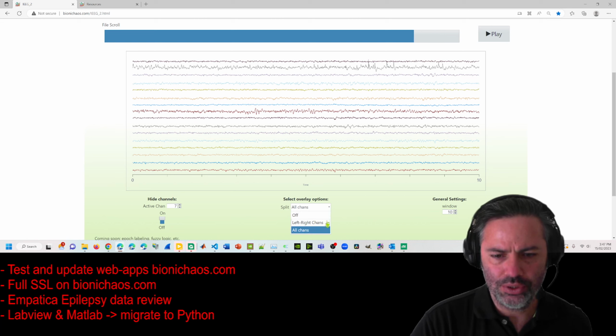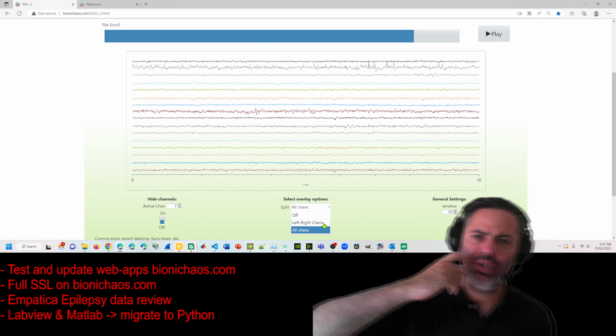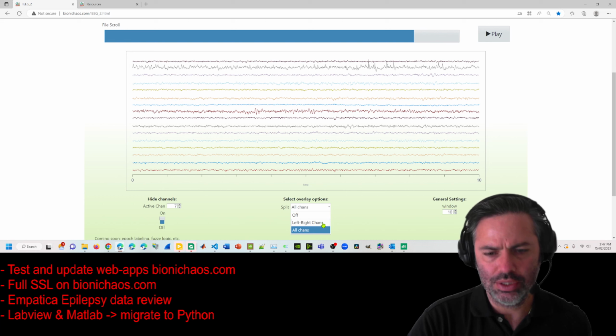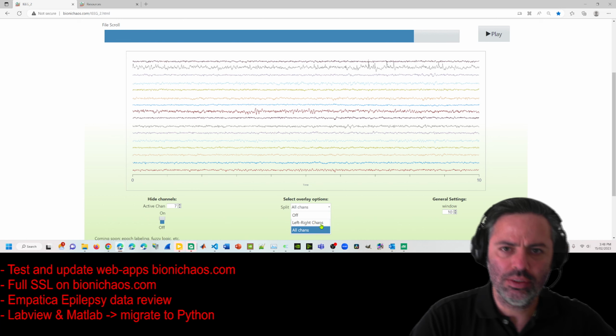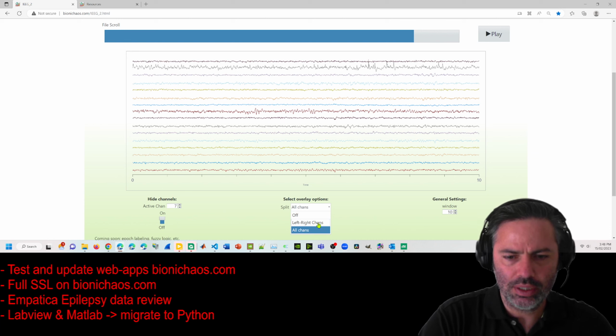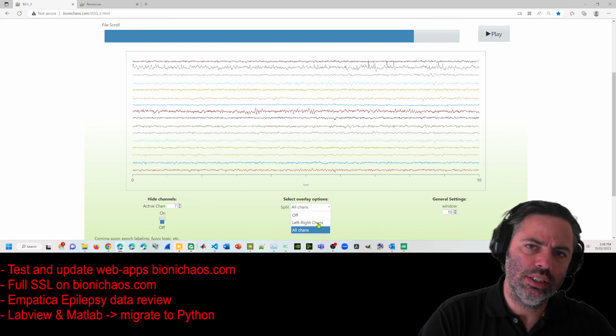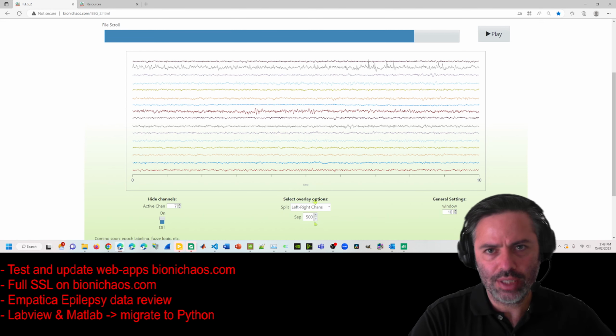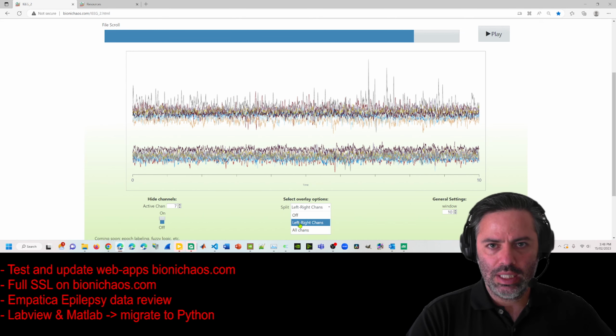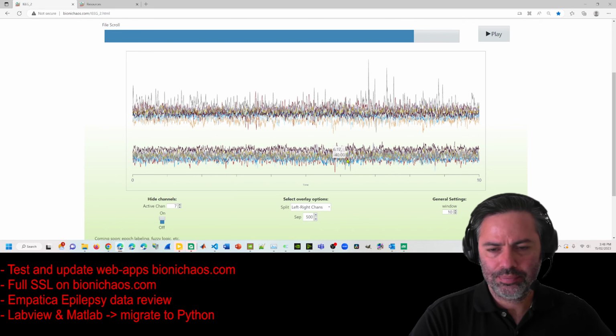Other thing that you can do is split. So this is a 16 channel recording. It's intracranial EEG. So electrodes placed just on top of the brain, on top of the cortex, on the surface of the brain. And yes, there's 16 electrodes overall, 8 electrodes on the left and 8 electrodes on the right. So you can, selecting this, split them up into left and right.